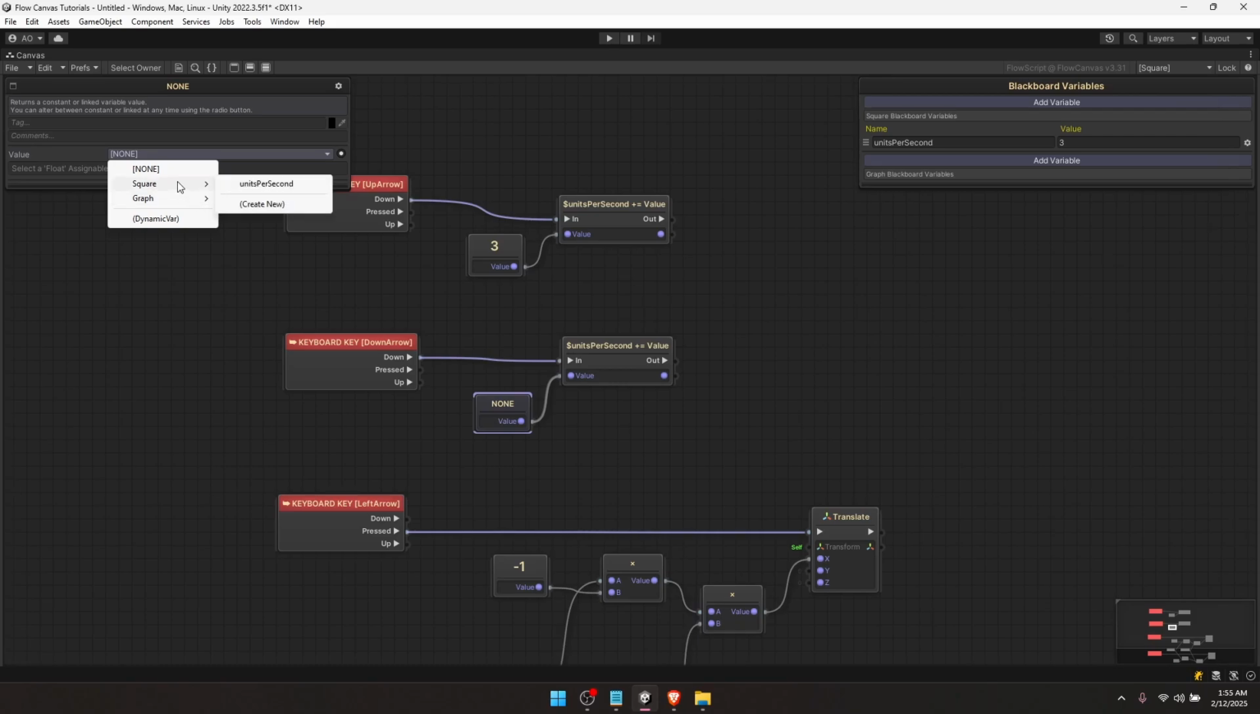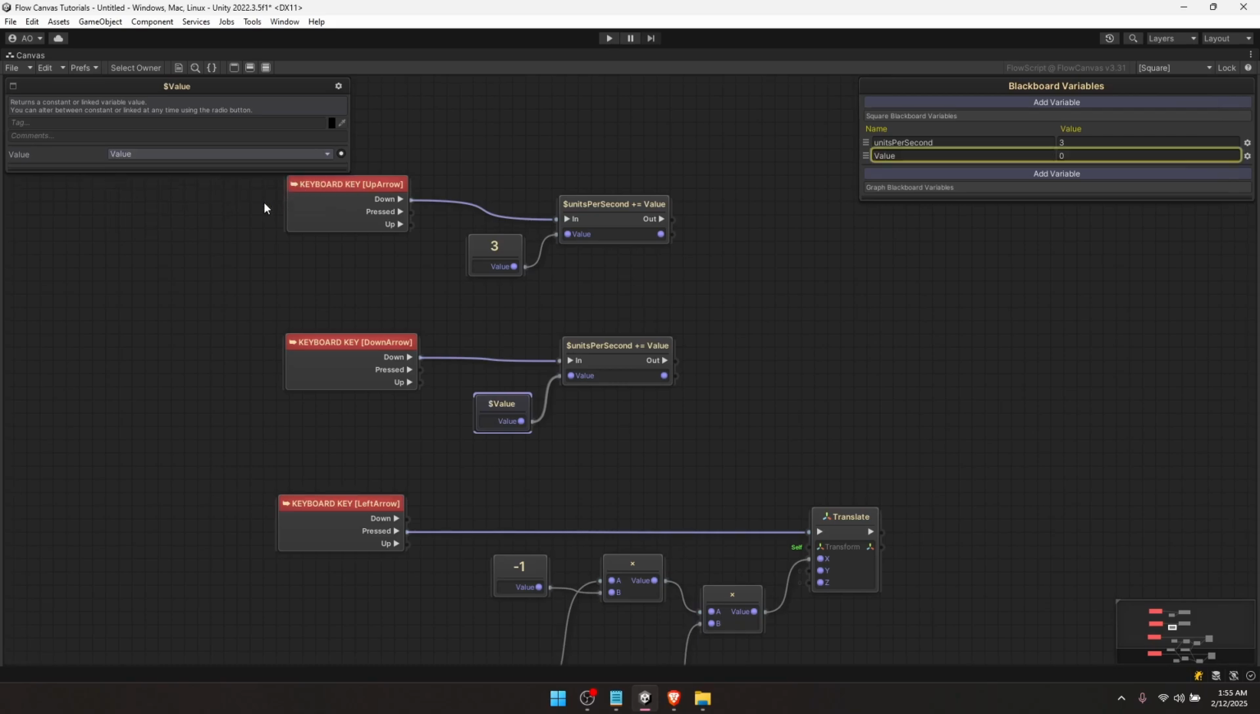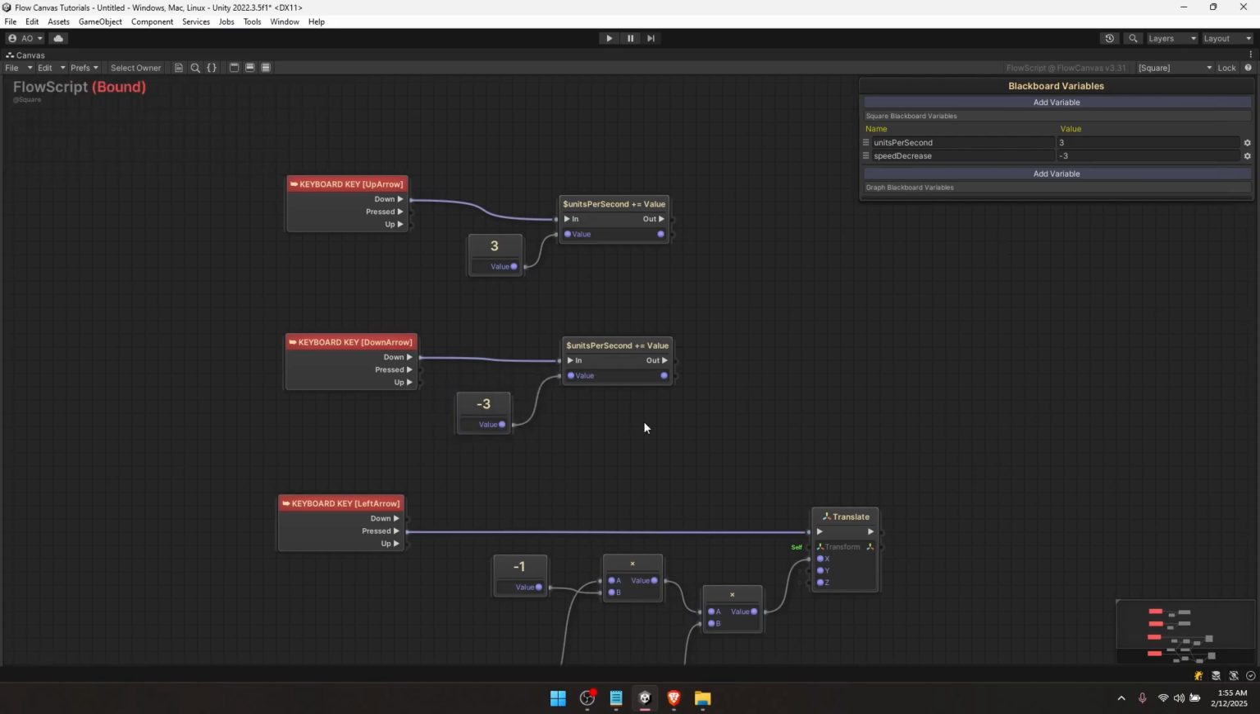Well, actually, I'm going to do square, create new. Just like that. And we're going to call this our speed decrease and make that -3. And I can turn that back to a constant by clicking that and setting its value there. There we go. So it's very easy to refactor your graph by using this.